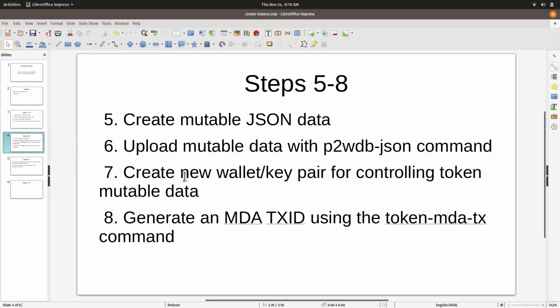So now what we need to do is create a new wallet or key pair for controlling the mutable data. So this is the way the mutable data works, or that for the token icons and the other metadata, is that it's a separate key that's controlling it. So even though the token can move around and be sold on an exchange and change hands, the key controlling the mutable data in that token is separate from that.